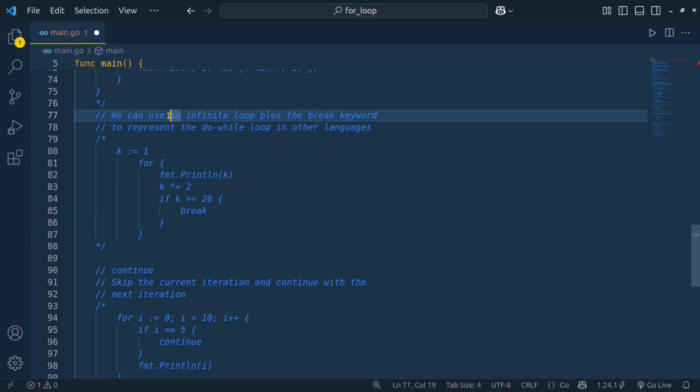We can also use an infinite loop plus the break keyword to represent the do-while loop in other languages. So in some languages, we have the do-while loop, which means that we really execute the loop for at least once. If we want to do the looping for the second time, we have to check the condition to see whether we can really do the second loop. So let us try to understand the following example.